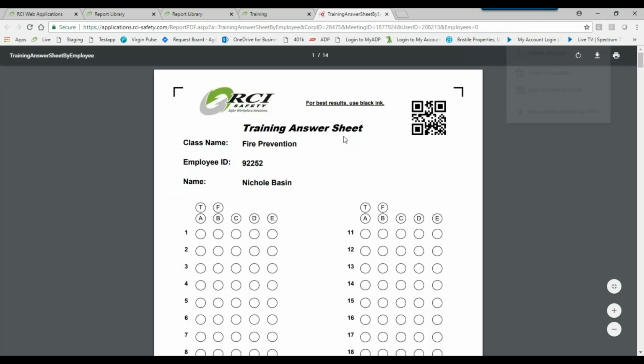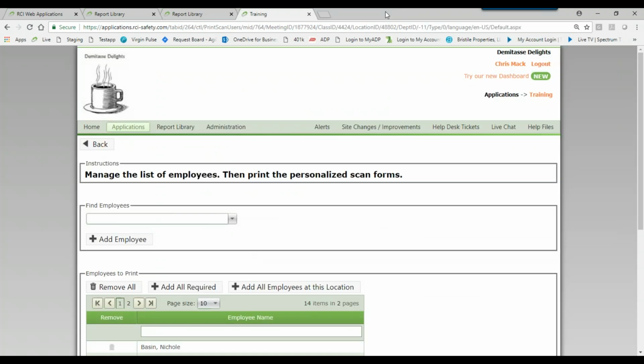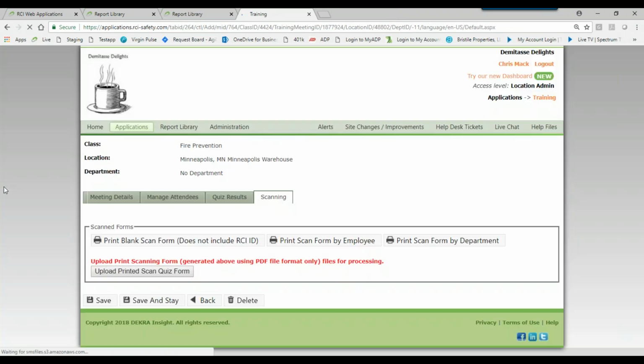So when you want the blank pages, you'll want to go to the scanning tab. If you want those actual results of the uploaded quiz, you'll go to quiz results, see quiz, and then you can view that actual PDF.